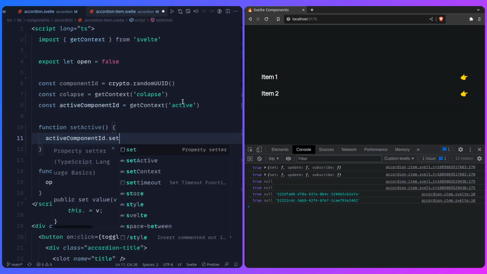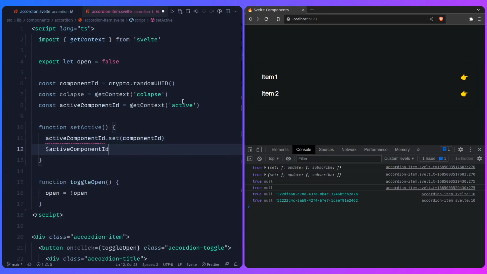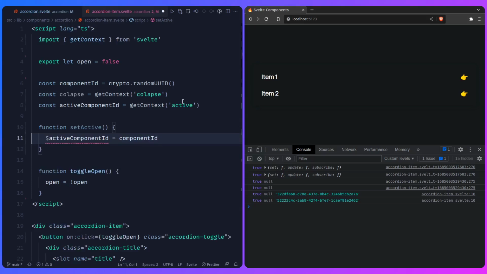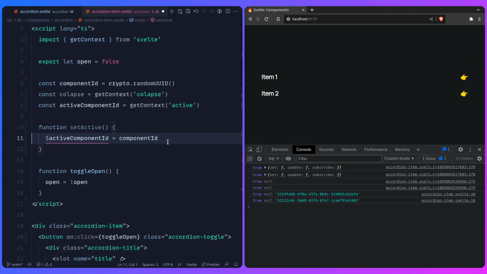So you can say set, and then you can set it to the component ID. But since we're using stores in a Svelte component, we can use this sugar, active component ID, and we can just set it to the component ID, and this is going to be updated. And if you're curious, this is complaining because it doesn't have a type, which we're going to cover later.